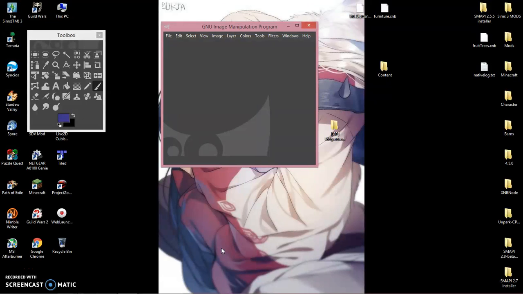So for this tutorial I'm going to be using Gimp 2.10, which is one of the newest versions, and I will show you guys how to actually make those gradients and where you can find those gradients. So let's go ahead and get started.